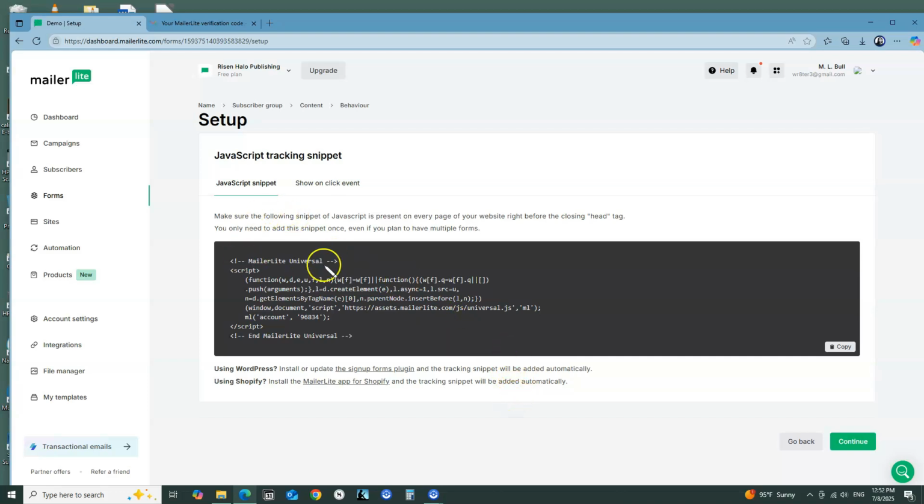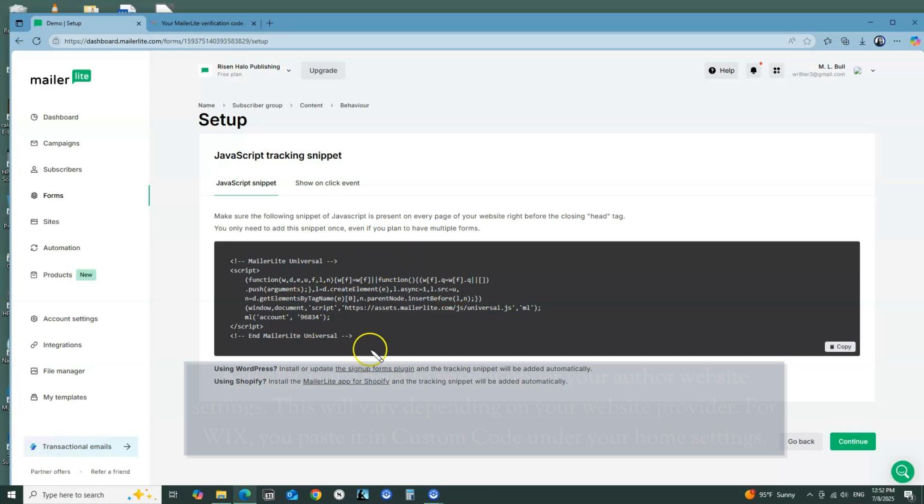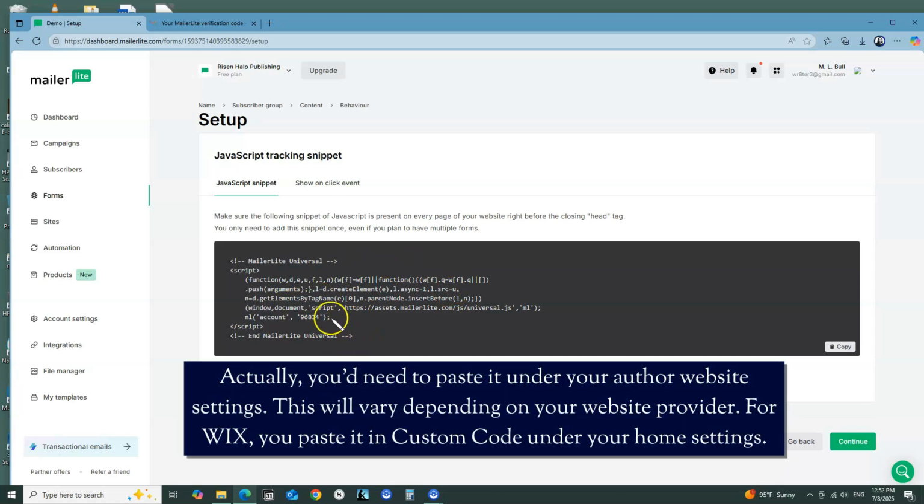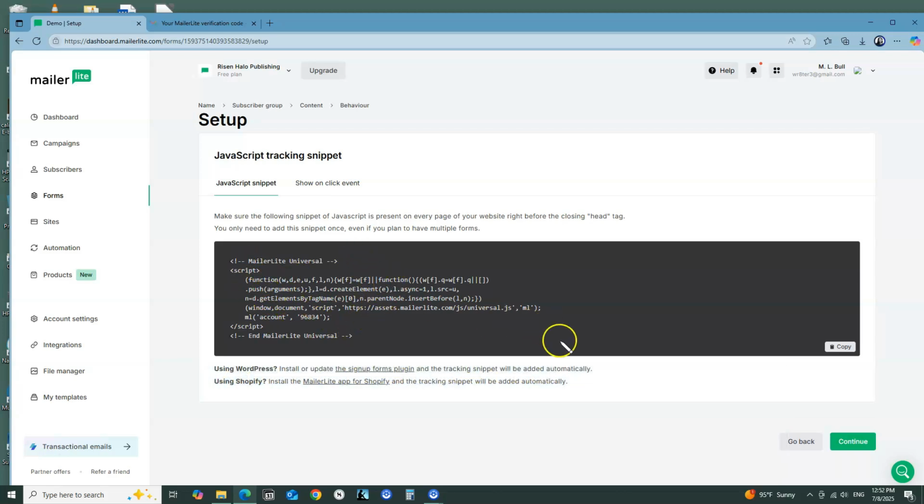You can also control if you want it to be hidden on the desktop but shown on mobile or whatever as well. And then this here, the JavaScript, is what you're going to need to embed your pop-up on your website. So you would copy this and then put it into HTML underneath your website. But that's pretty much how to create a pop-up form for MailerLite.